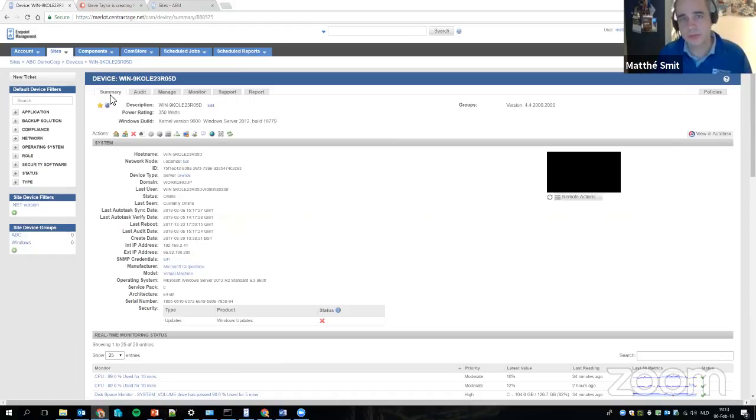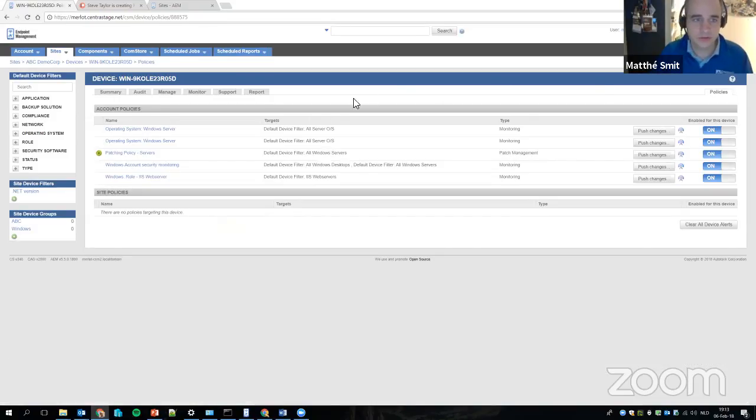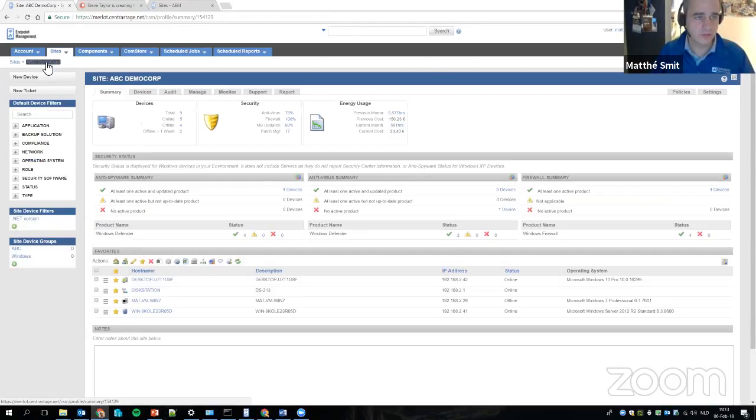First of all, it's only web-based, of course. You see all these different tabs here. That's for a single device. So this device has audit, manage, monitor, support, and report. And by the way, policies are all the way to the right. This is how we configure the agent. But when I look at one level above the agent, it's the site level. For this one, it's called ABC Fresh Demo Core. Same tabs, but different information.